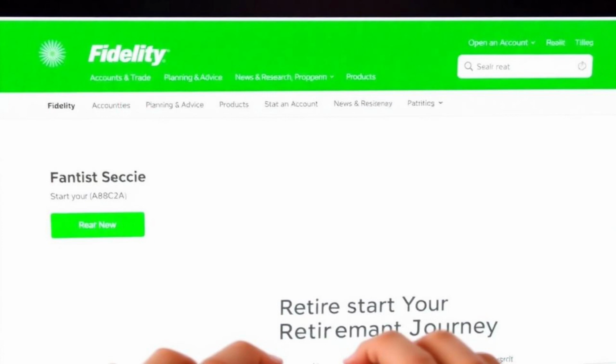So the first step is to visit Fidelity's website. Just search for fidelity.com and click open an account in the top right corner. Fidelity's homepage features quick access to all account types, including retirement, brokerage, and savings accounts. From there, we'll see options for IRAs prominently displayed.